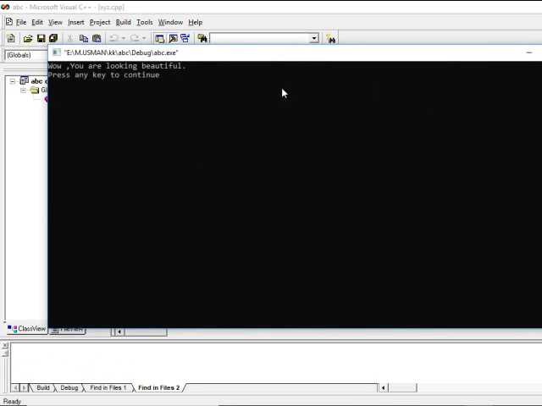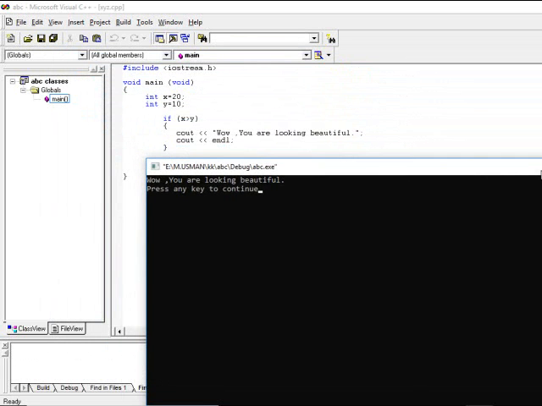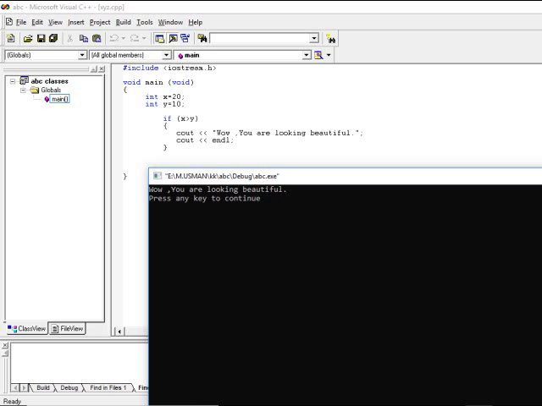Press any key to continue. Along with wow, you are looking beautiful. So our test is true, and it's printing on the screen. Wow, you are looking beautiful. Press any key to continue.